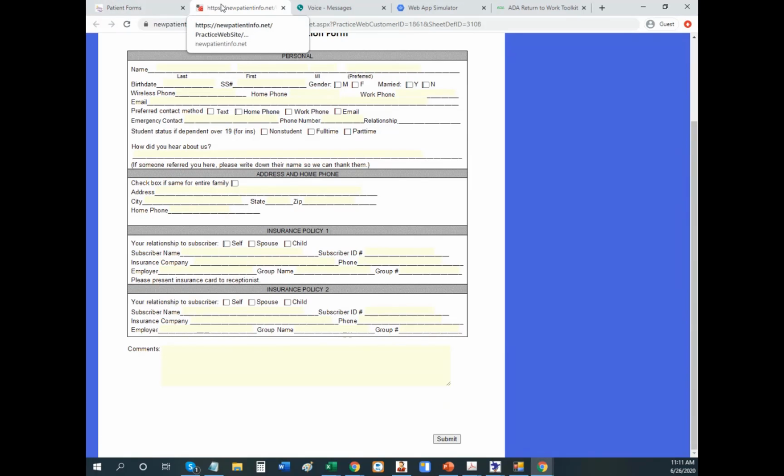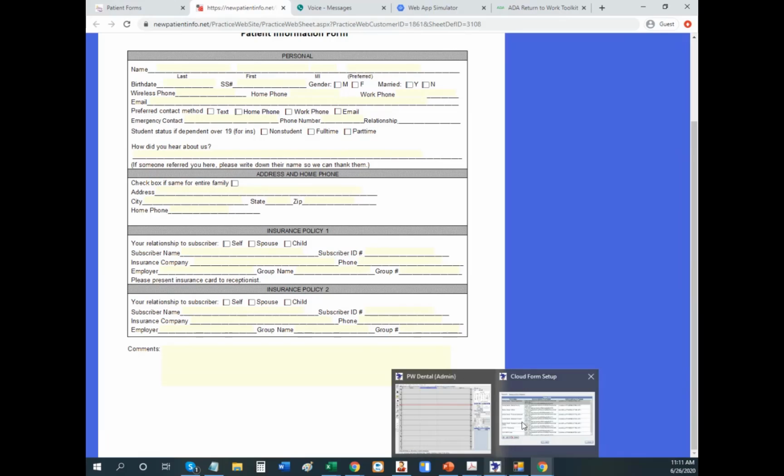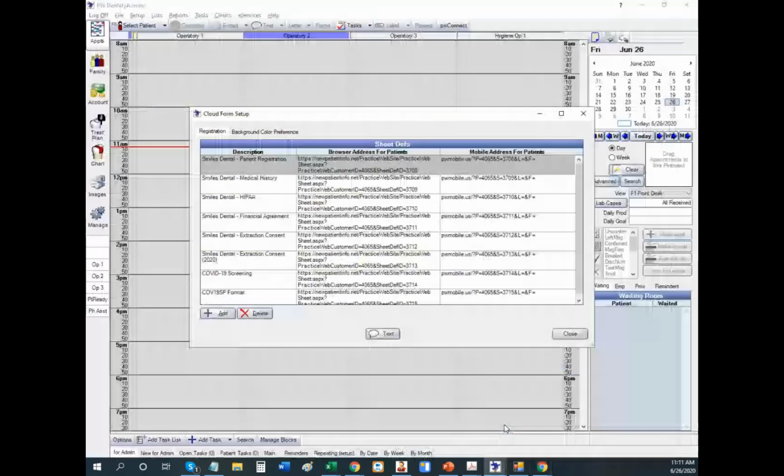And today we're going to talk about the mobile form, which is a little bit different than that, and it's more convenient when you're filling it out from your phone. So let's get started on that.